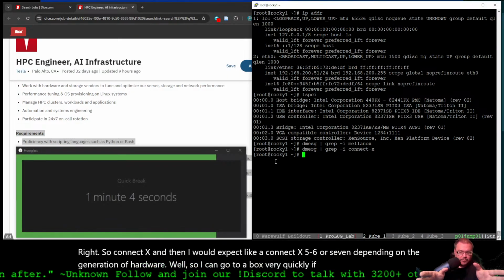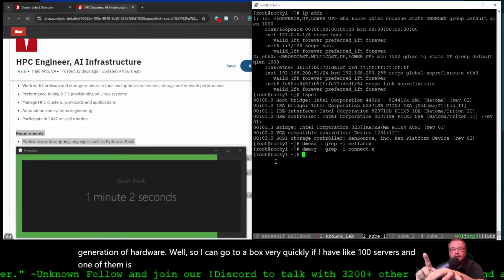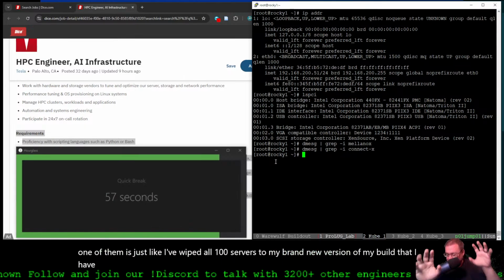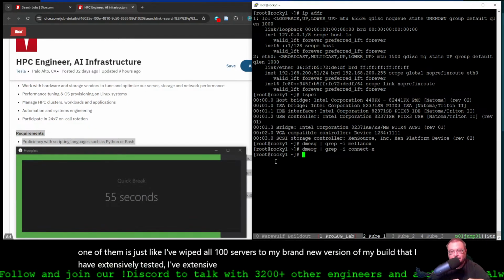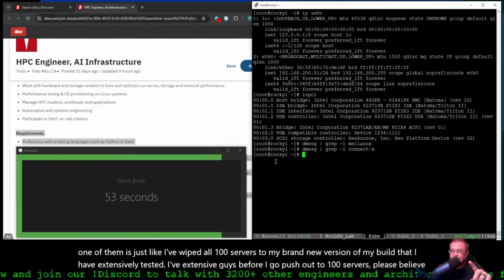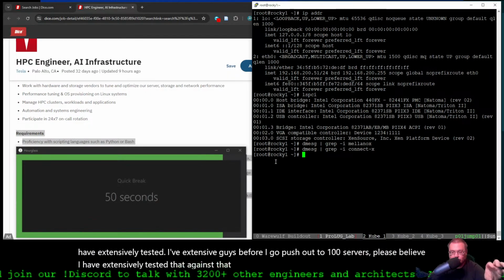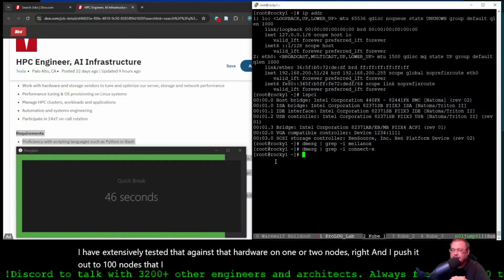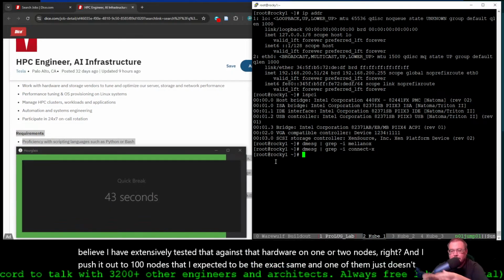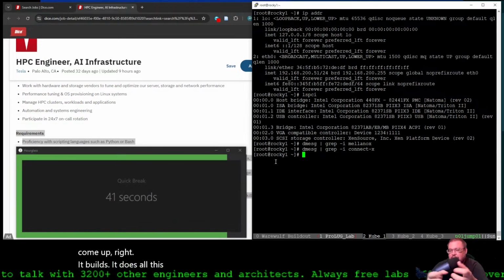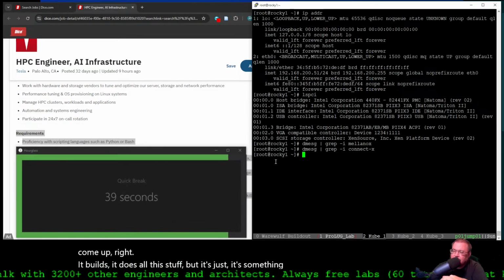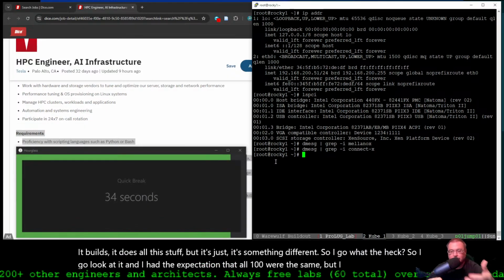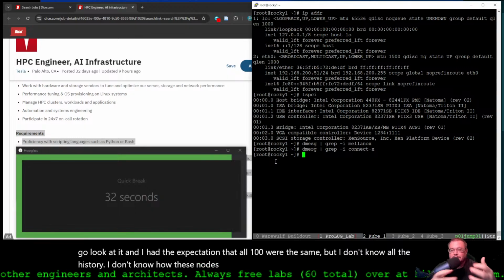So I can go to a box very quickly. If I have like 100 servers, and I've wiped all 100 servers to my brand new version of my build that I have extensively tested. Guys, before I push out to 100 servers, please believe I have extensively tested that against that hardware on 1 or 2 nodes, right? And I push it out to 100 nodes that I expected to be the exact same, and one of them just doesn't come up right. It builds, it does all this stuff, but it's something different. So I go, well, what the heck? So I go look at it, and I had the expectation that all 100 were the same, but I don't know all the history. I don't know how these nodes got here, right? I wasn't around for that.